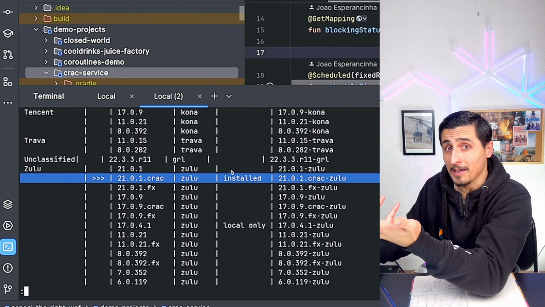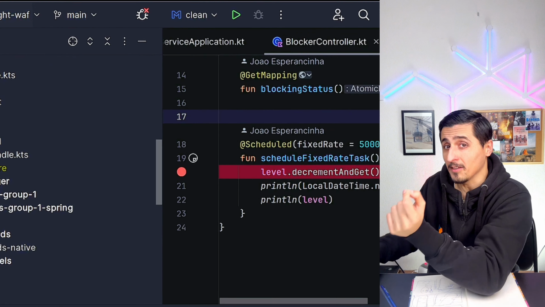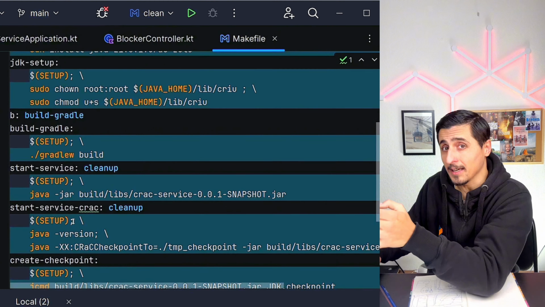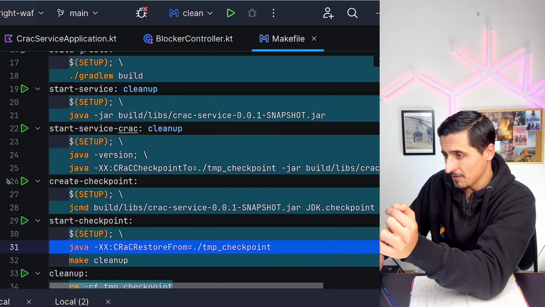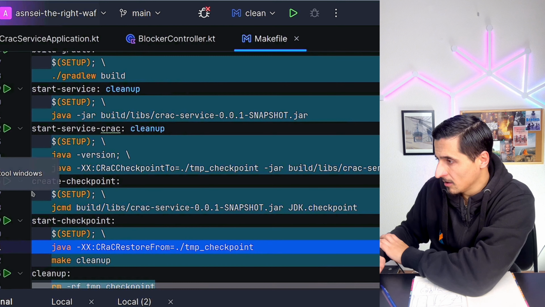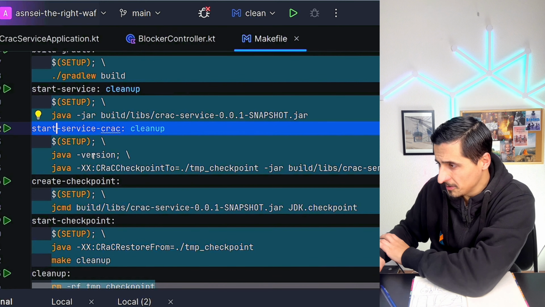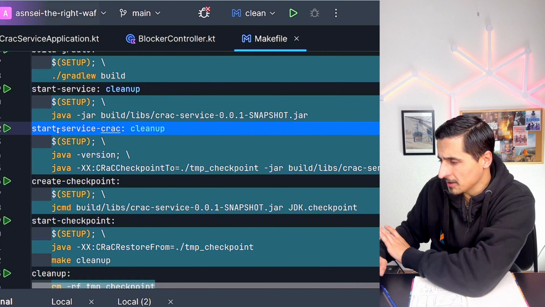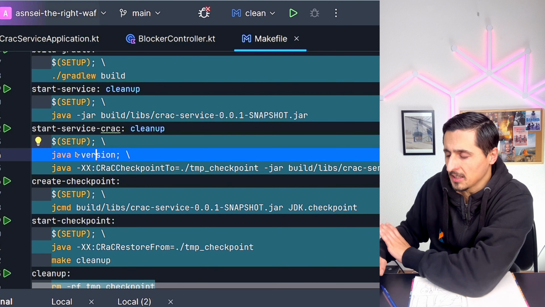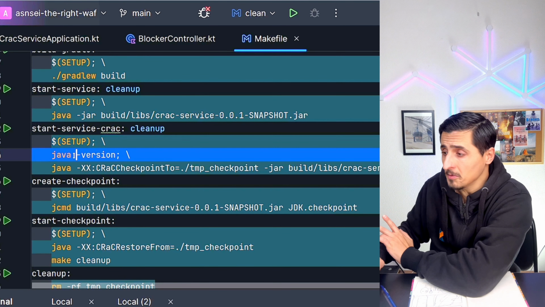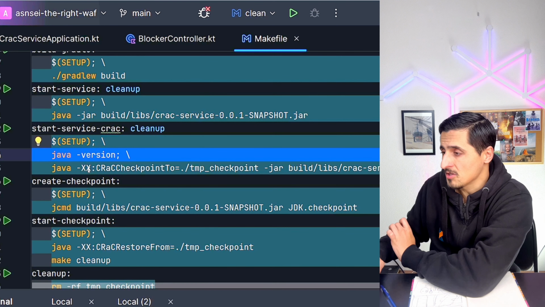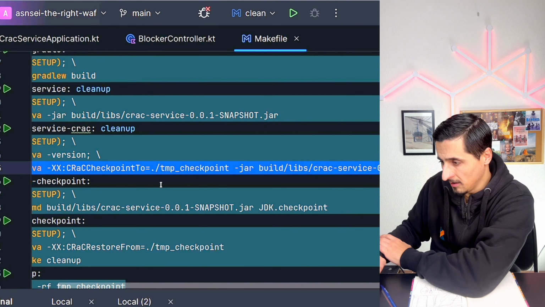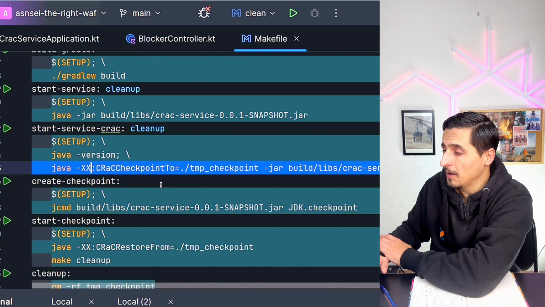We now need to run the right command. Let's have a look at which command that is in the make file that I've made available in the project. So this is the make file, and here we have different scripts, and the script we are interested in right now is this one, start service CRaC. Here I have a setup just to set up the SDK manager environment. Then I'm just asking which version I am using, which now should be this 21.0.1 CRaC Zulu.